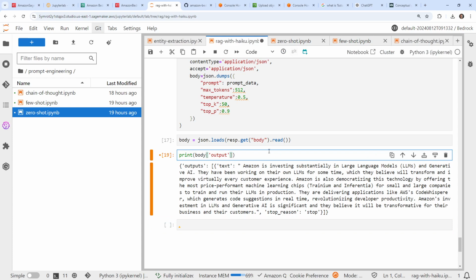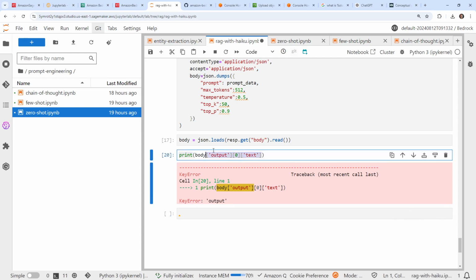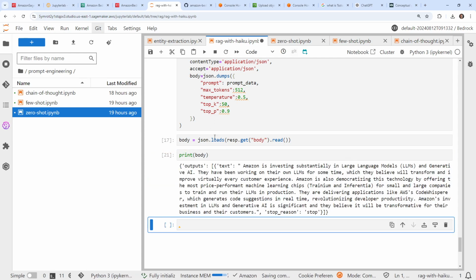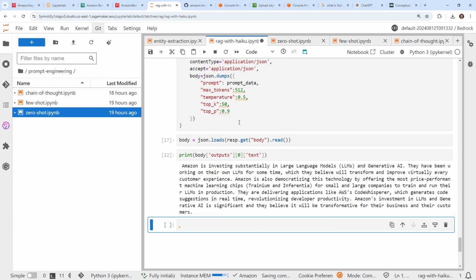Looks the same as before. Zero, and then we have text, right? Looks like it's the same. Okay, what was the problem? Outputs. It's outputs. Okay, there we go. So Amazon is investing substantially in large language models, et cetera, et cetera. So there, we have accomplished RAG.